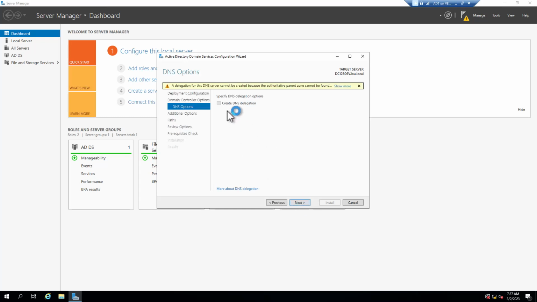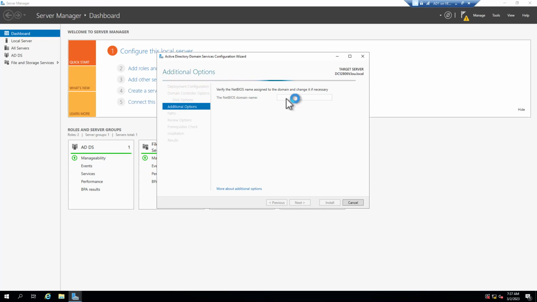And then here it's going to say, hey, we don't have the DNS server. So yeah, we're going to hit next and it's going to go ahead and do all that. Here, it's going to come up with the NetBIOS name. We'll give it a moment. It should populate in there, because you can see that the wizard is still catching up.